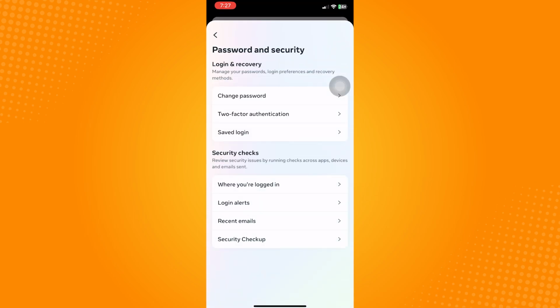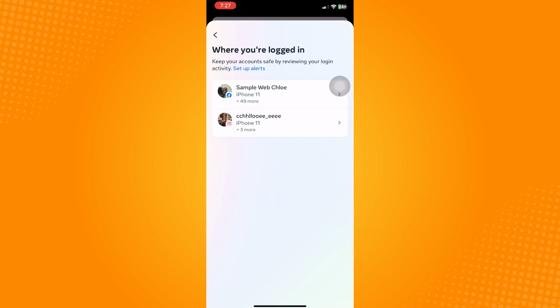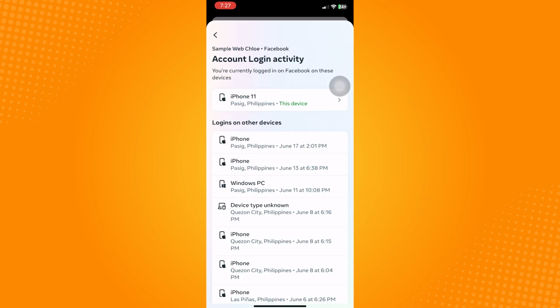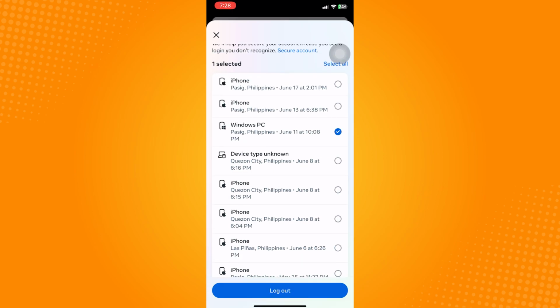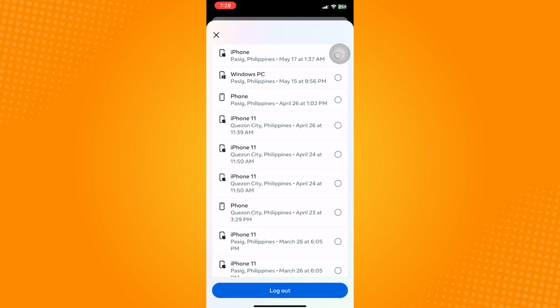Now here, look for the label "When you're logged in" and click on the See All button beside that. It will direct you to every device where your Facebook account is logged in, together with its location and the time when it was opened.